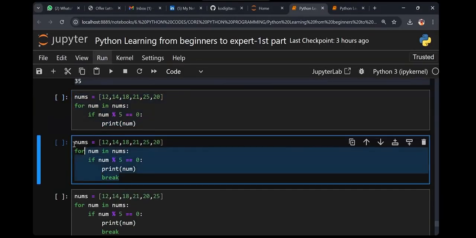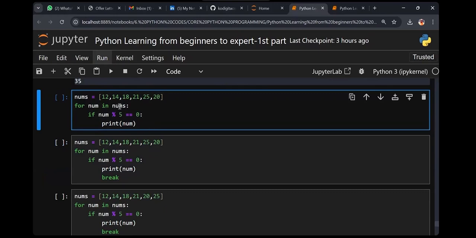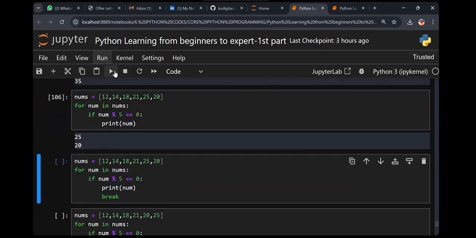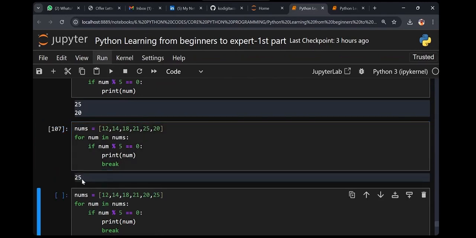What about this now? See, in this code, 25 and 20, right? Internally, it uses loops. First it will check 12, then 14, then 18, then 21, then 25. The moment you say break, what happens? Only 25 prints. It skips 20 because it breaks the loop at the first instance.